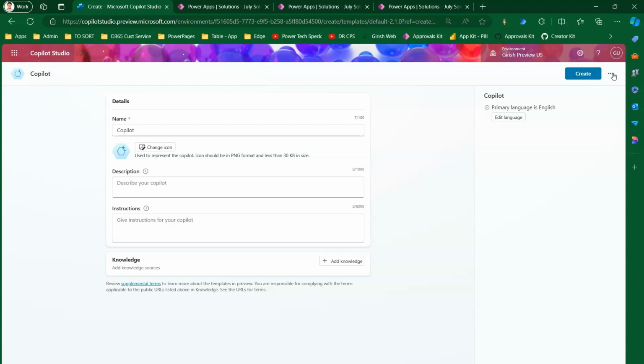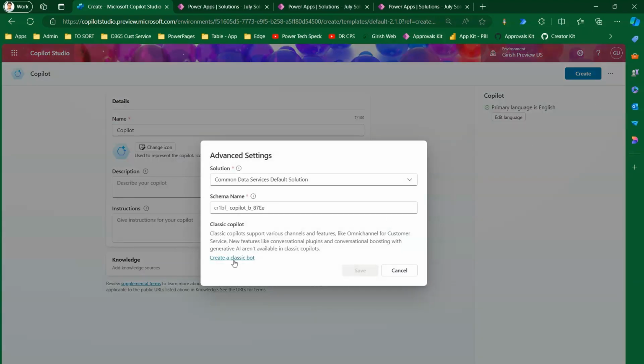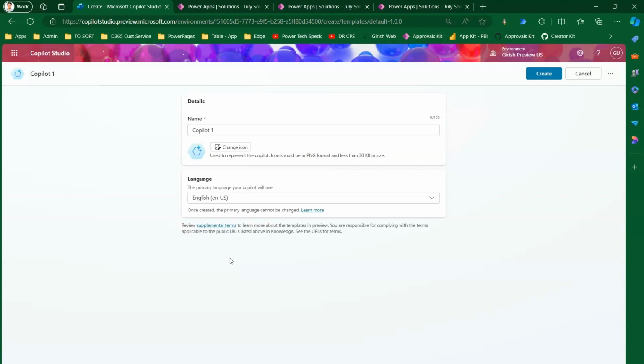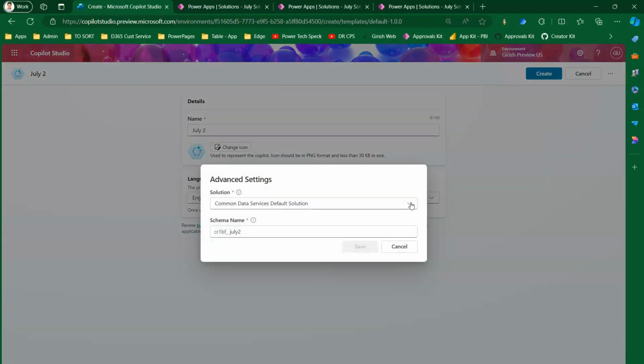However, we are going to click here, click on edit advanced settings. Now from here, there is an option to create a classic bot, right? So I'll click on that. And from here, this classic bot will be called July 2. And if we click three dots over here, click on advanced settings. Now I'm going to select July solution number 2. Now remember, I'm going to create the July solution number 2 classic bot. Okay. So there is a difference.